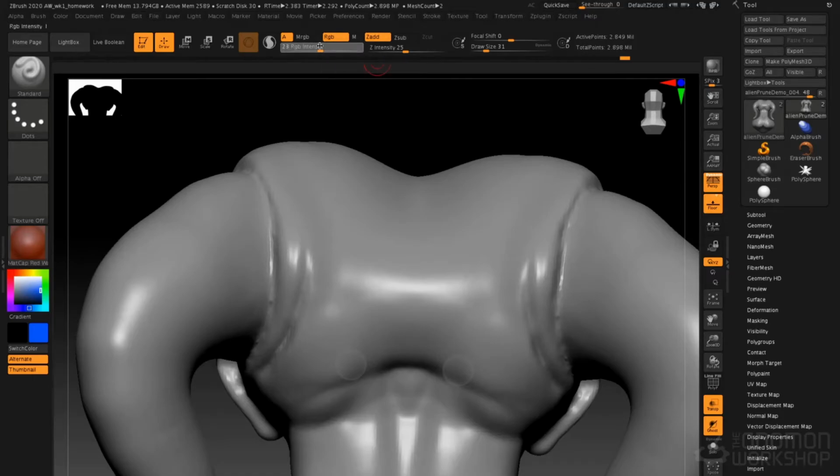If we have RGB turned on, you'll notice that we can control the RGB intensity with this slider. With Z-add, we have the Z intensity slider. This controls the relative strength of the brush. If I turn it all the way up, it's very strong. If I turn it quite low, it's very, very weak. Let's get it a little bit, there we go.